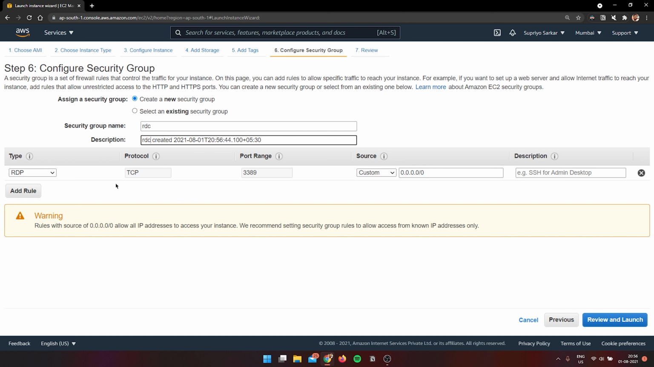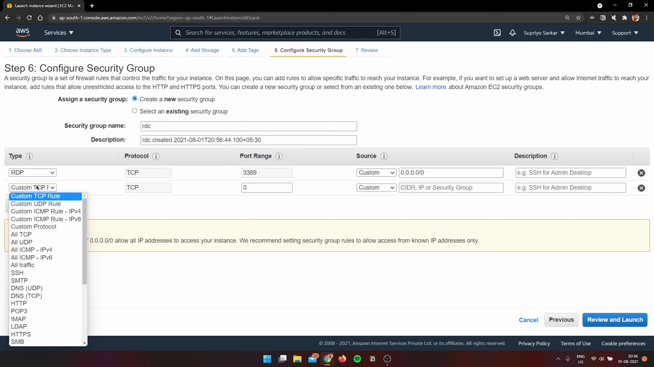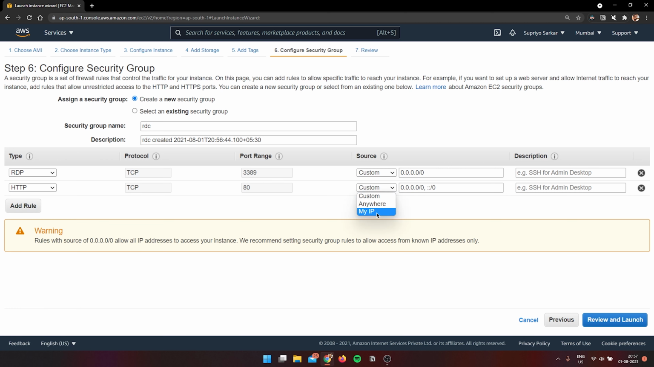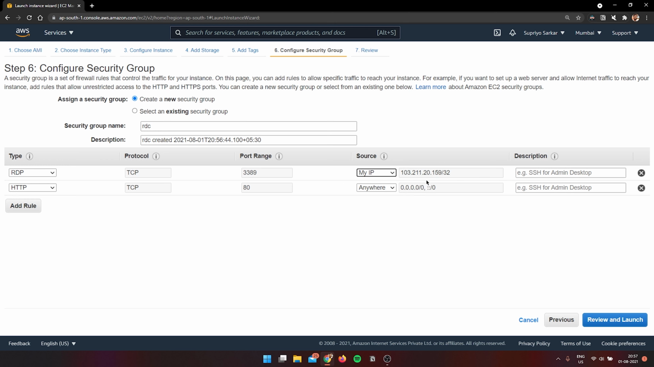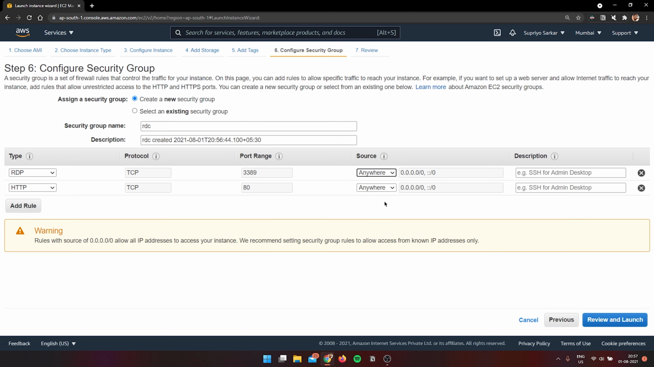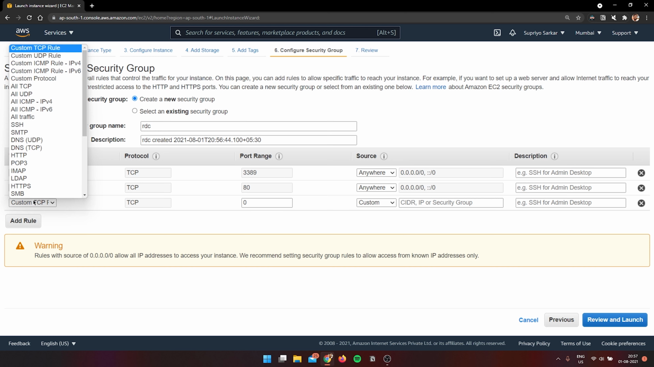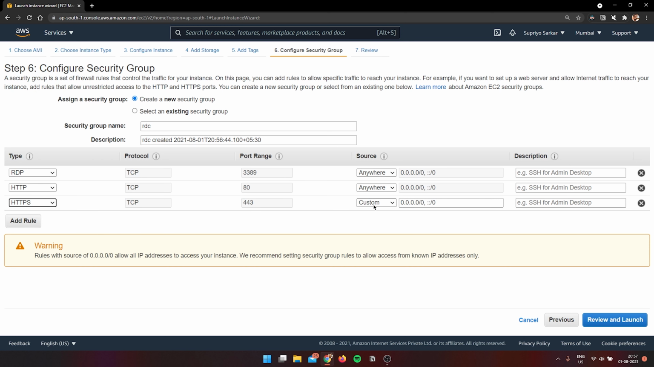So now we need to configure the network tab, and I'll add a new rule which is HTTP, which is this one, and then I'll make it anywhere. I can also make it my IP. I can also make the RDP one my IP. If I hit my IP, this will take my IP, but I'll make it anywhere so that I can access this particular instance from anywhere in the world, right? And then I'll also add HTTPS, which is this one, and I'll make it anywhere, and then I'll hit review and launch.